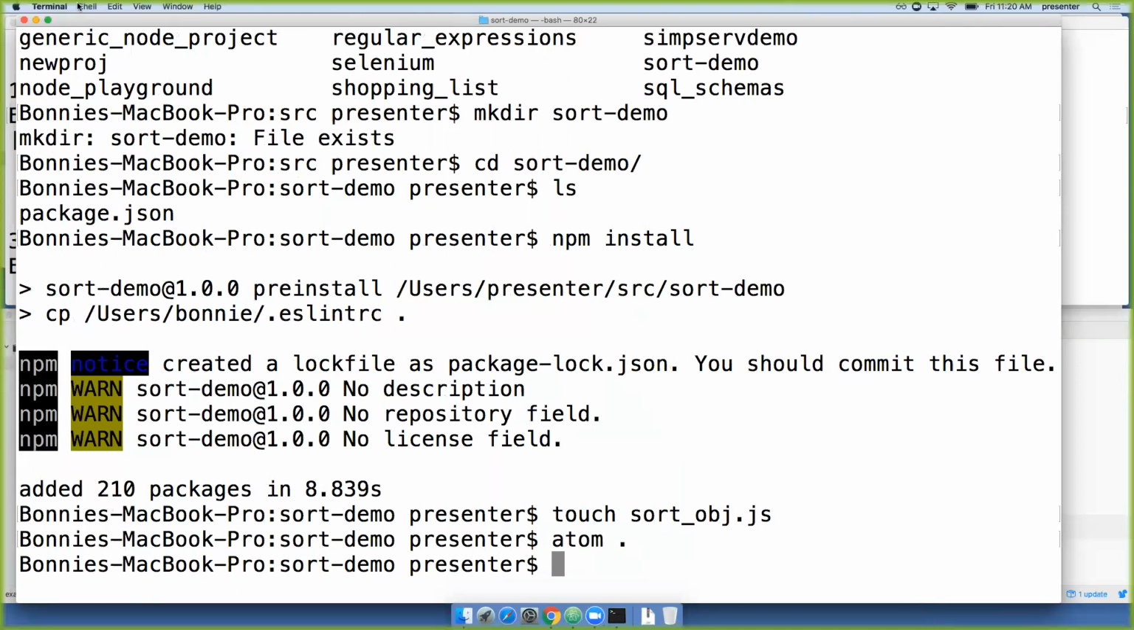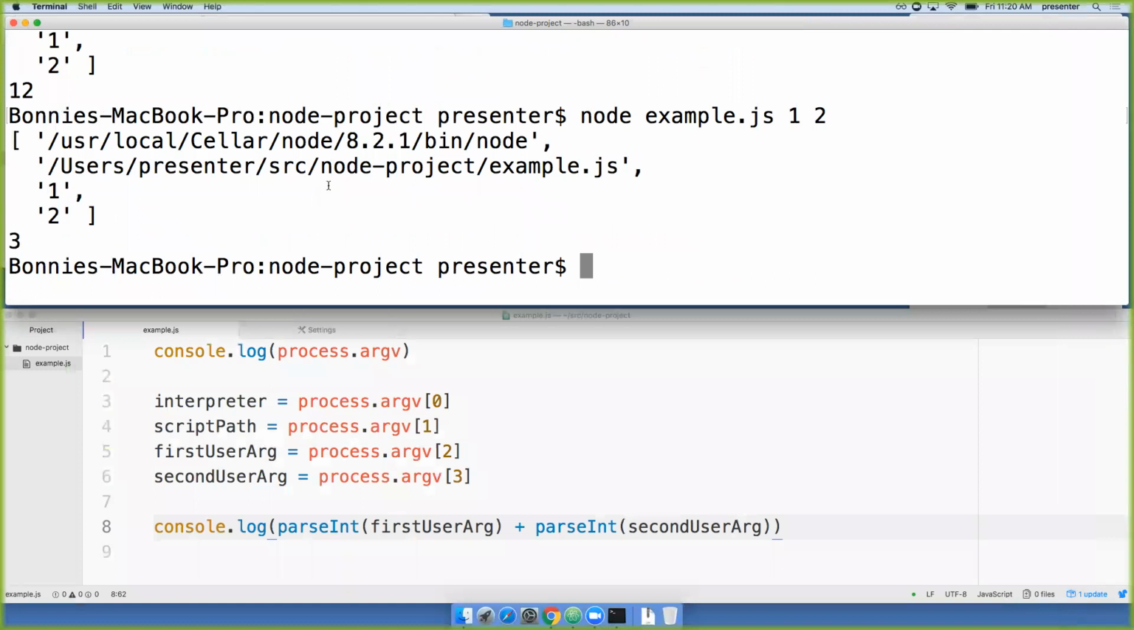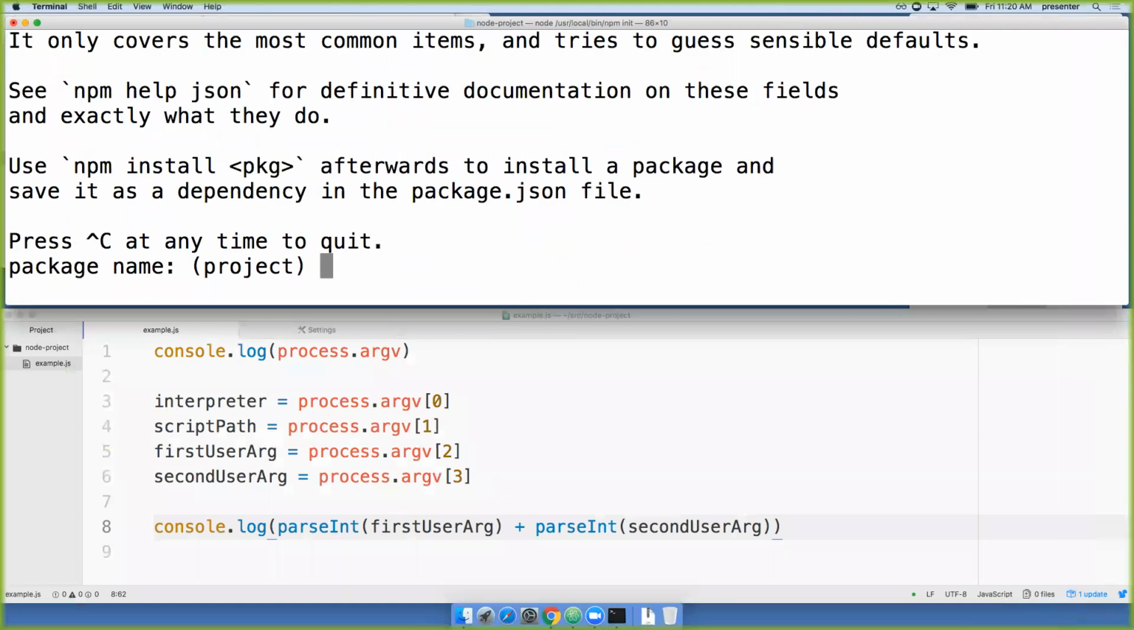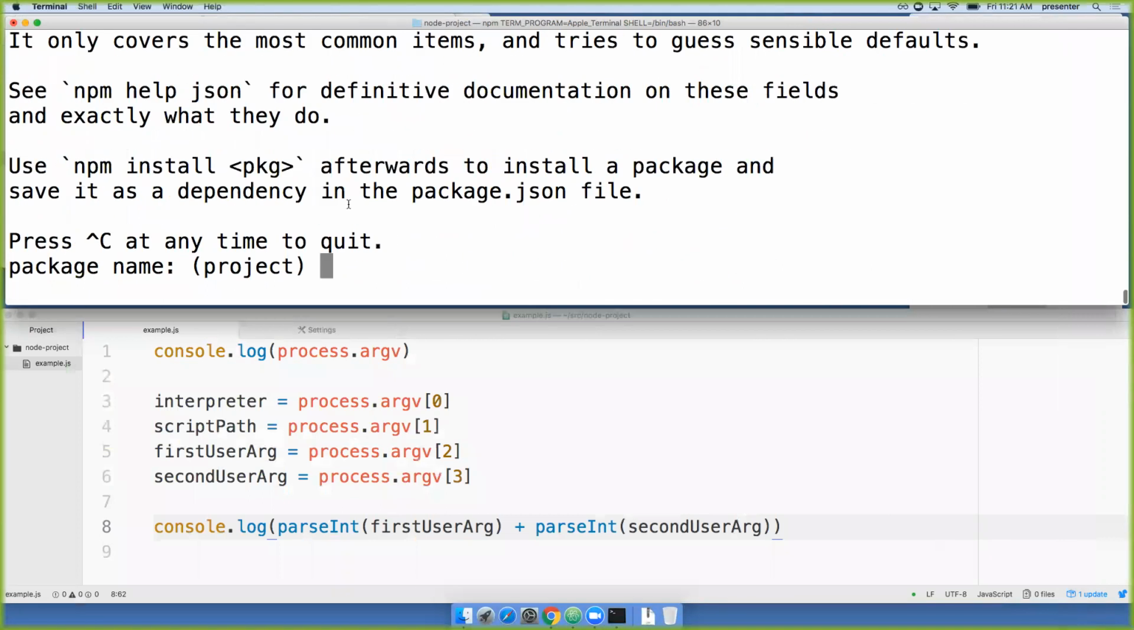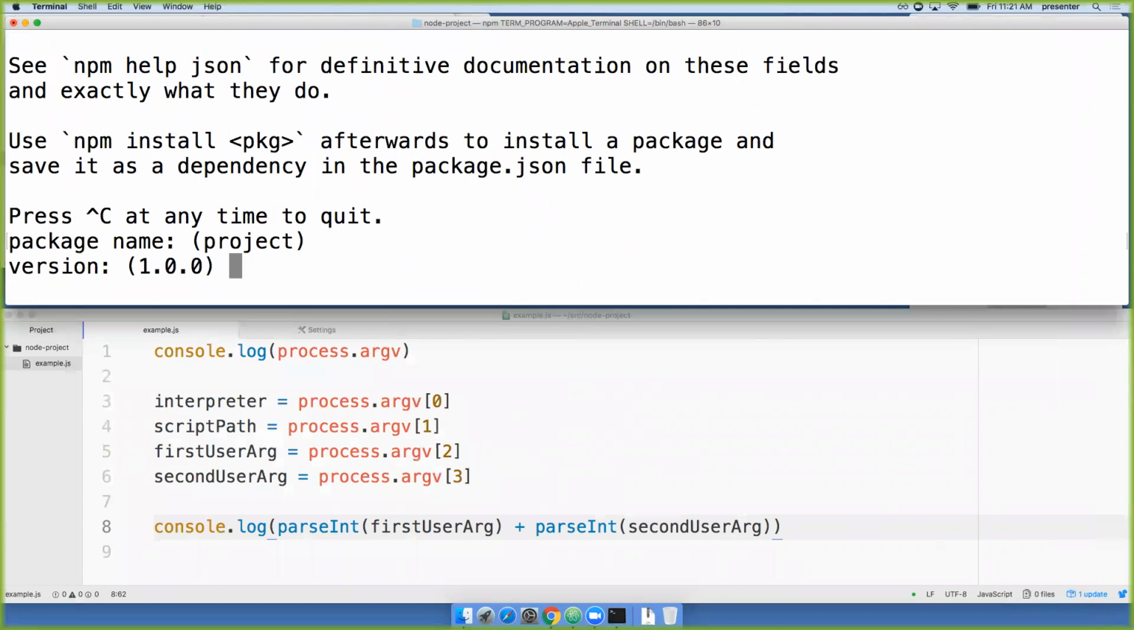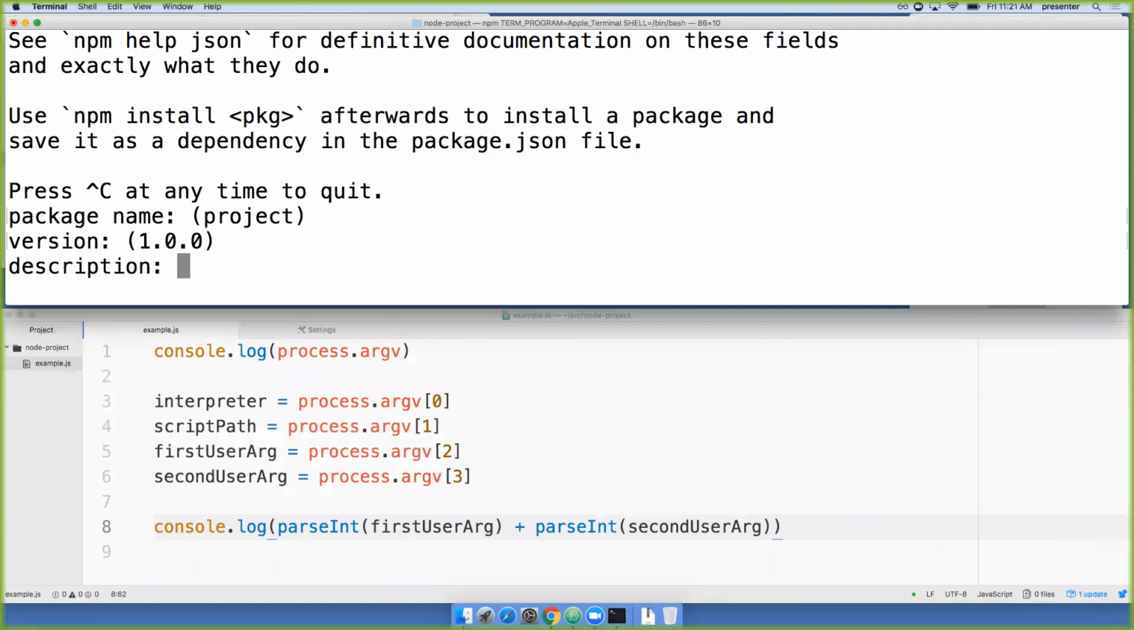So that's not where I want to be. So npm init. I'm going to do that in my Node project. And when you do that, it'll give you a bunch of options. It says package name, and it decided on project because it took off the node dash in front of my directory. It's usually based on the directory name, so fine. Version, great. Description, you can put something in there. I'll put, demo for node lecture.